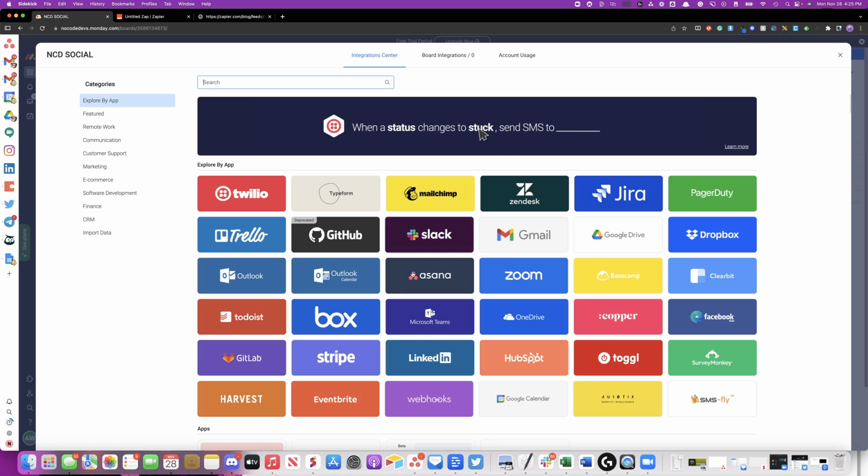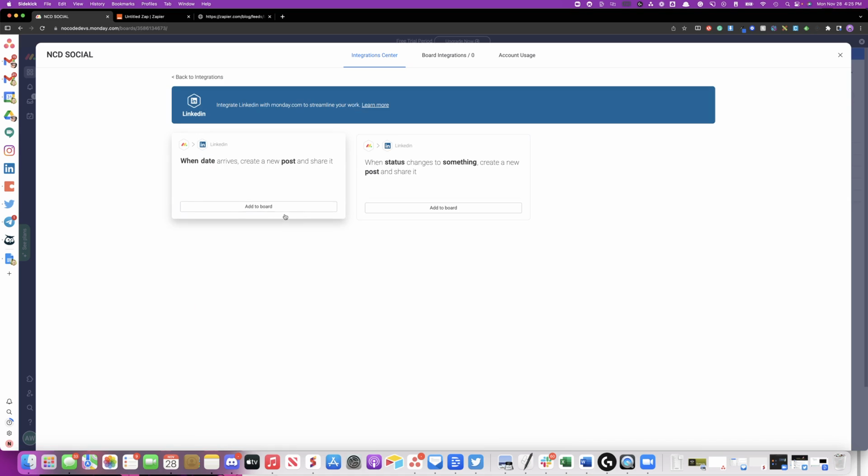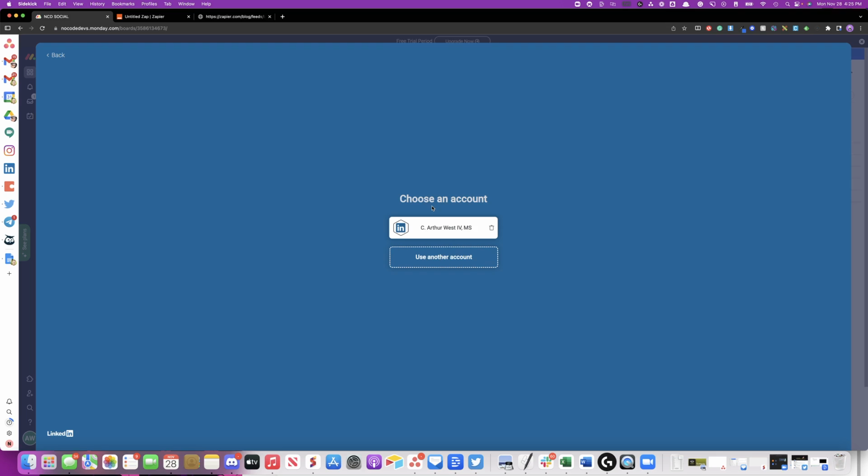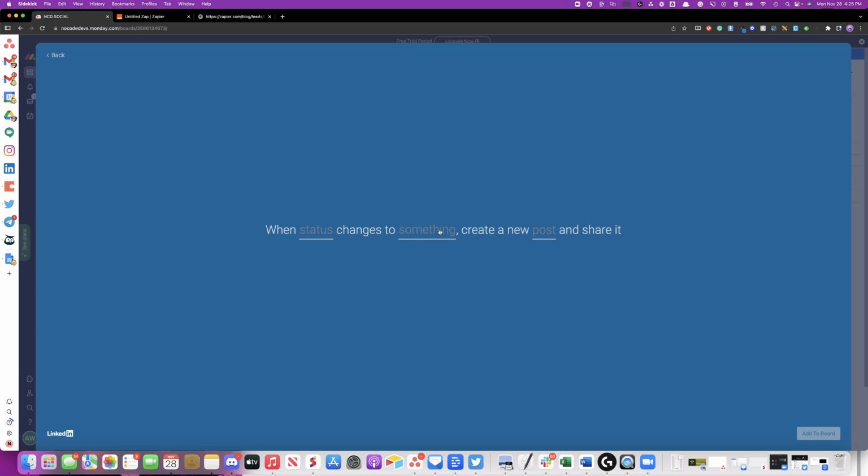So let's go ahead and click this. I've already connected my LinkedIn account, but you could add your LinkedIn account with a one-click workflow here. So we'll go ahead and click this. And I love how this does this, but this is a very word-based workflow. So when the status changes to, we're going to choose the LinkedIn posting status changes to scheduled, then we'll create a new post and share it. When we click the new post, we can actually now map the fields to the data on our monday.com board.